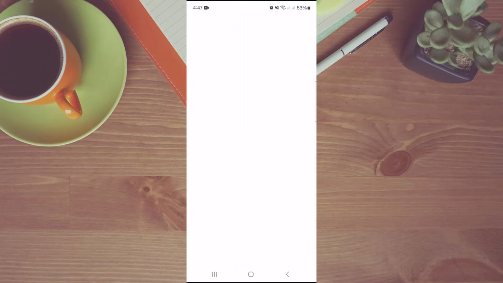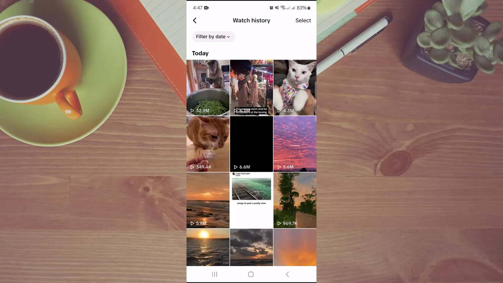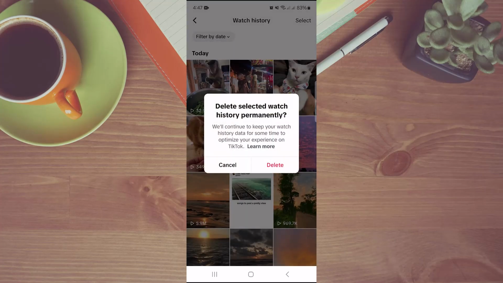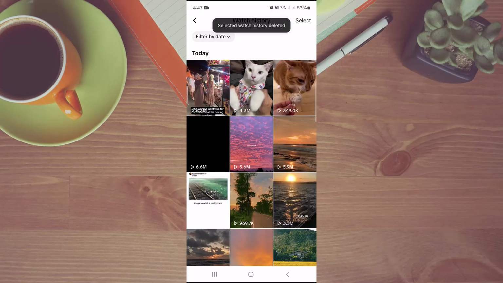And yeah, this is how you can just go to your watch history and select a specific one and delete it. Delete and it will be deleted. This is how you can just clear all likes on TikTok.